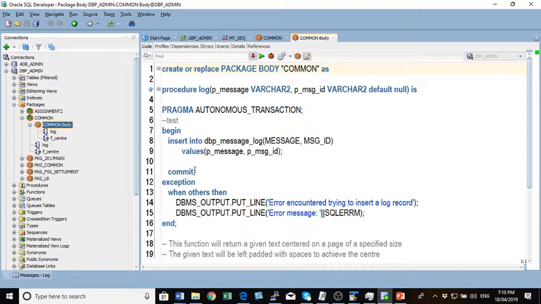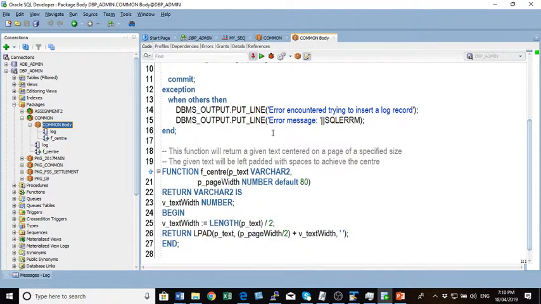You call common.log, and I put it into the table, and I commit. This commit is only for this procedure because of the pragma autonomous transaction. Remember? Otherwise, if I put a commit anywhere in my session, that commits all my work, or a rollback for that matter as well. I have fcenter, and I wonder what this does.